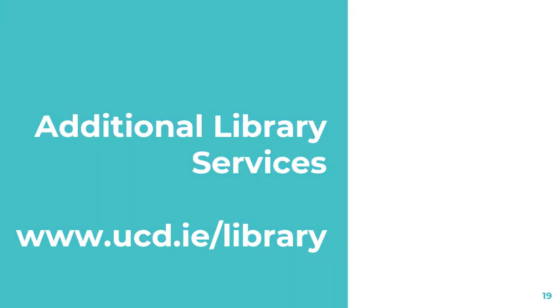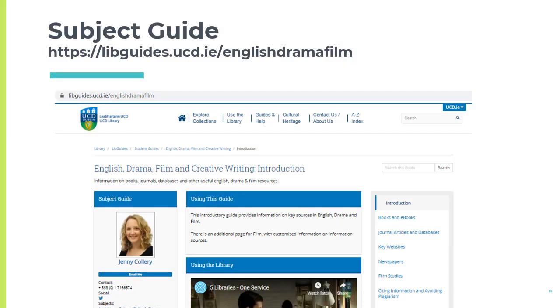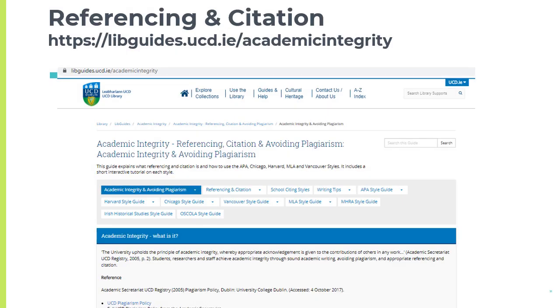For any additional library services, you can always check the library website. Pages of importance include the subject guide for English drama, film and creative writing. We also have a page dedicated to referencing and citation, and this gives you detailed guidelines on the 5 key styles in UCD used, including the MLA style.